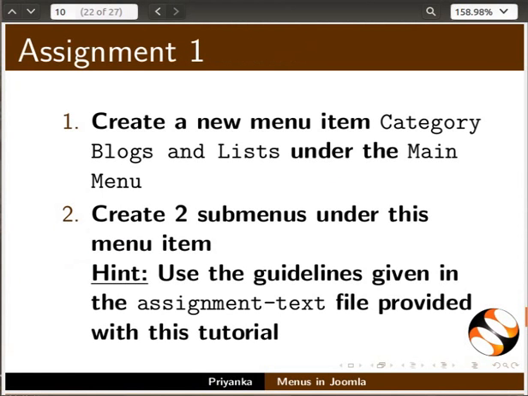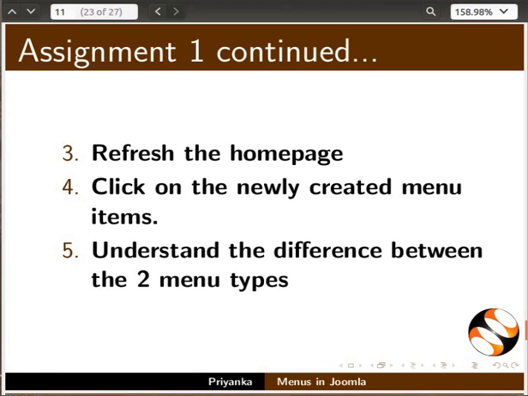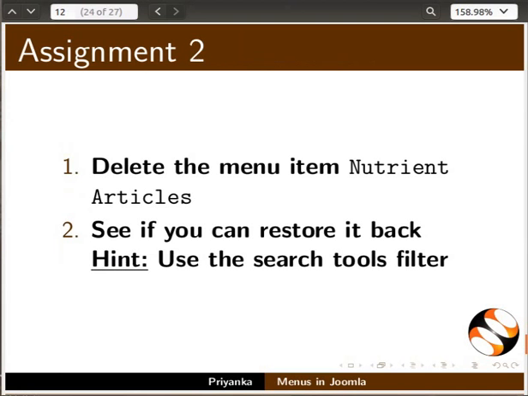Here are 2 assignments for you. Create a new menu item, category blocks and list under the main menu. Create 2 submenus under this menu item. Hint is to use the guidelines given in the assignment text file provided with this tutorial. Refresh the home page. Click on the newly created menu items and understand the difference between the 2 menu types.